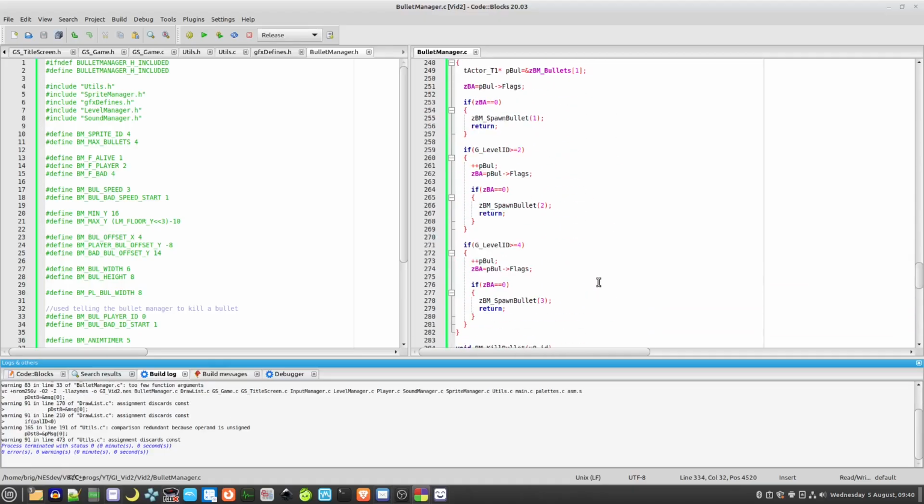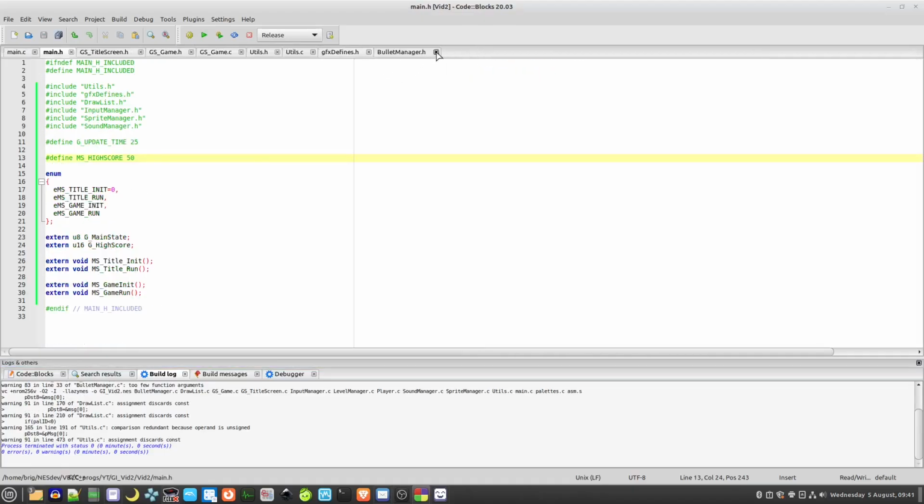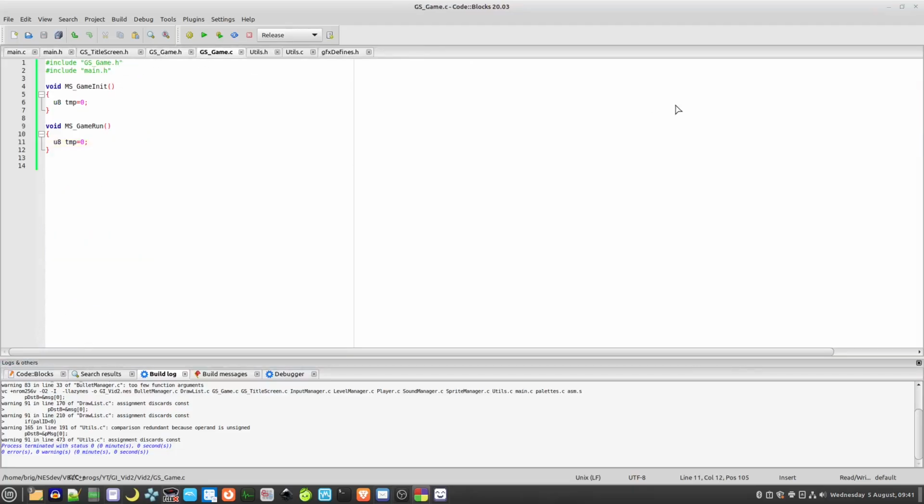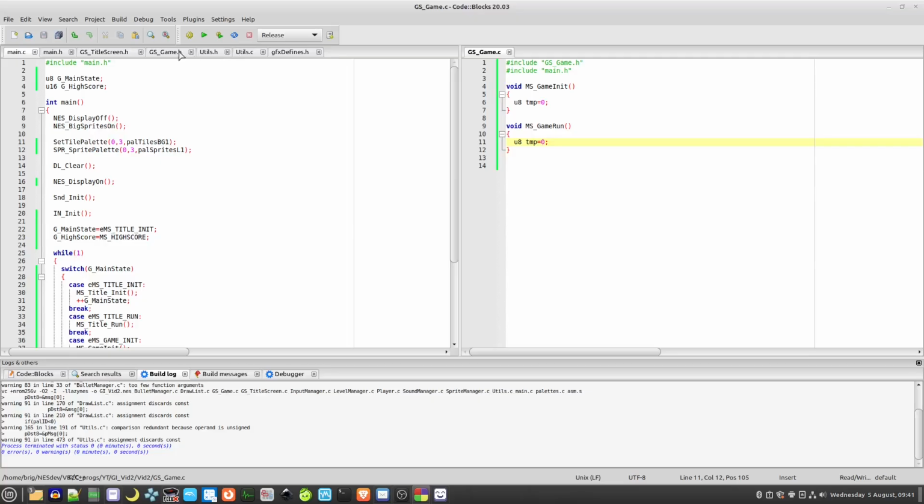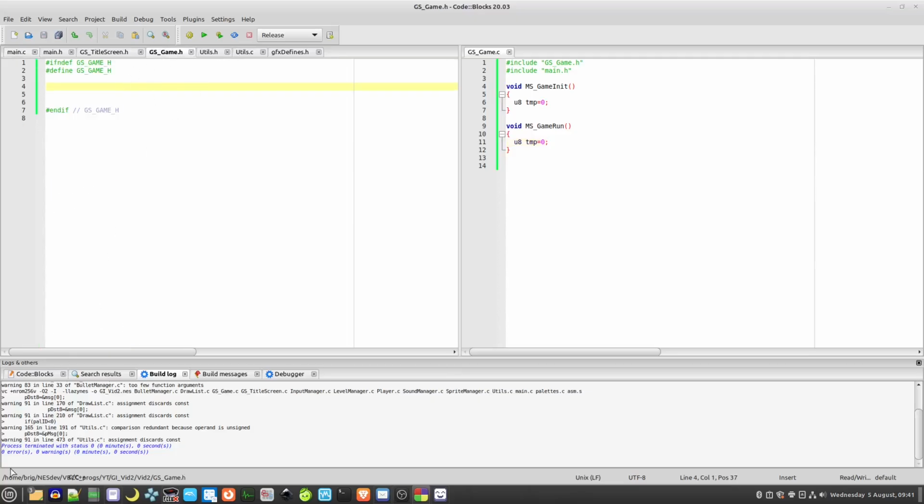Okay, so it appears that the bullet manager is working there as well. So the only thing left for us to do is to try and get something actually worthwhile happening.